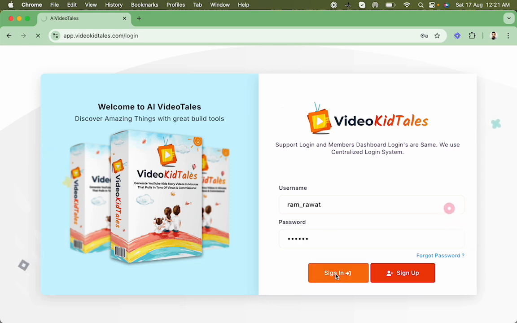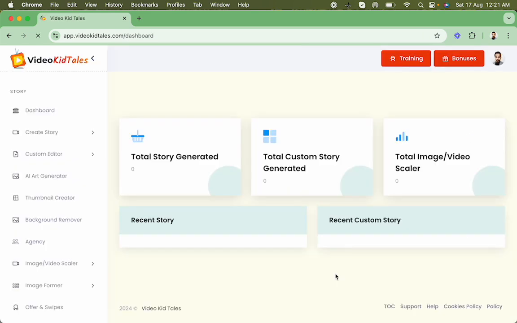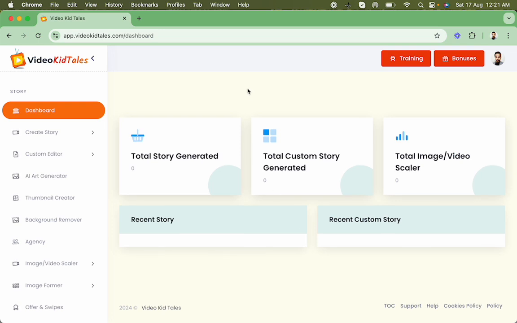Once I sign in, I'll be coming to the dashboard. If you see, here are two buttons, training and bonuses. If you click on the training, it will take you to the training area, and if you click on the bonus, it will give you access to all the bonuses.